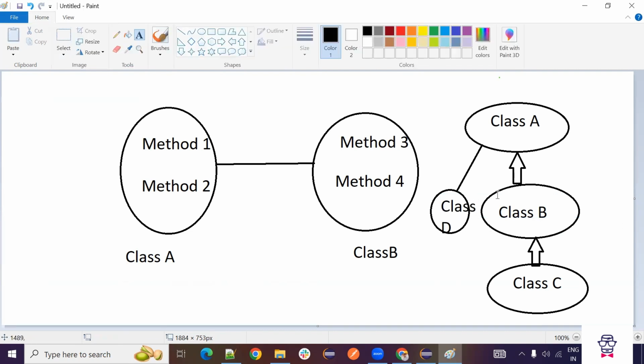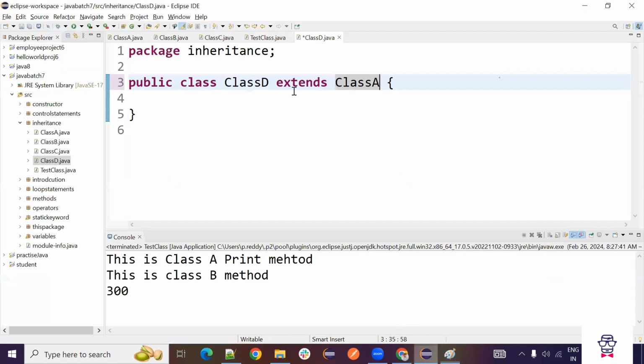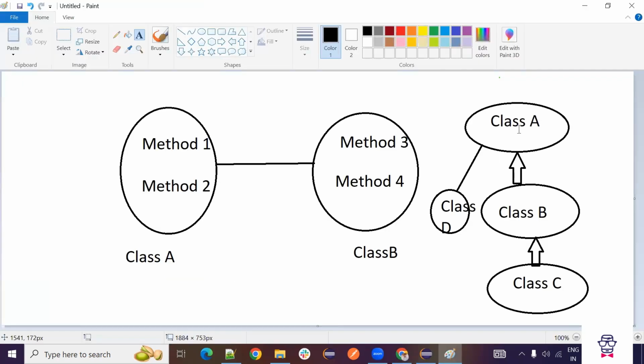So now there is no relationship between class D and class B, or class D and class C. There is only a relationship between class D and class A. Class D is the child class, and class A is the parent class. So now class A has two children. One is class D, another one is class B. And class B has one more child, class C. But there is no relationship between these two. Class D will have only the properties of class A.